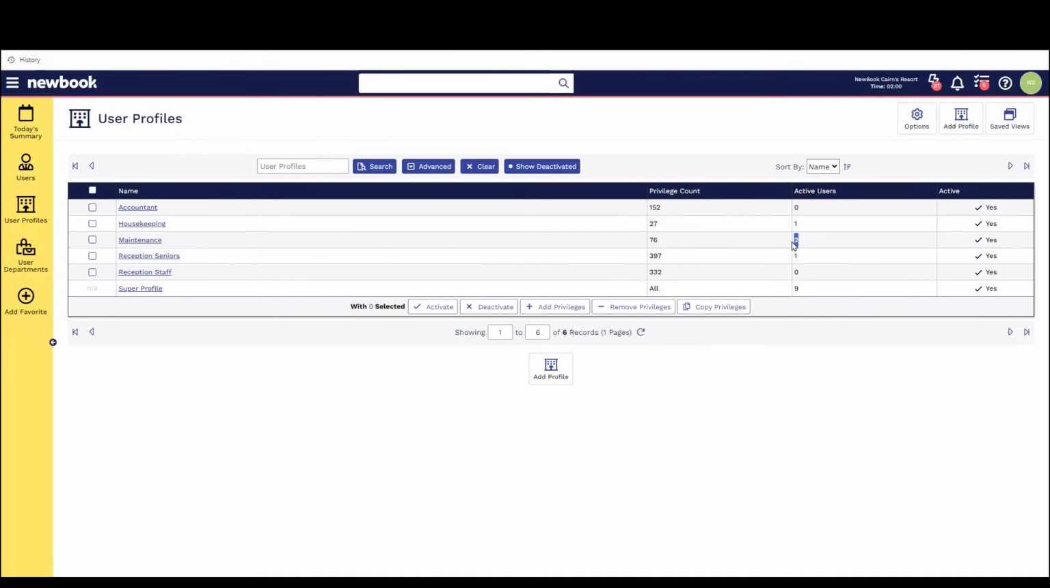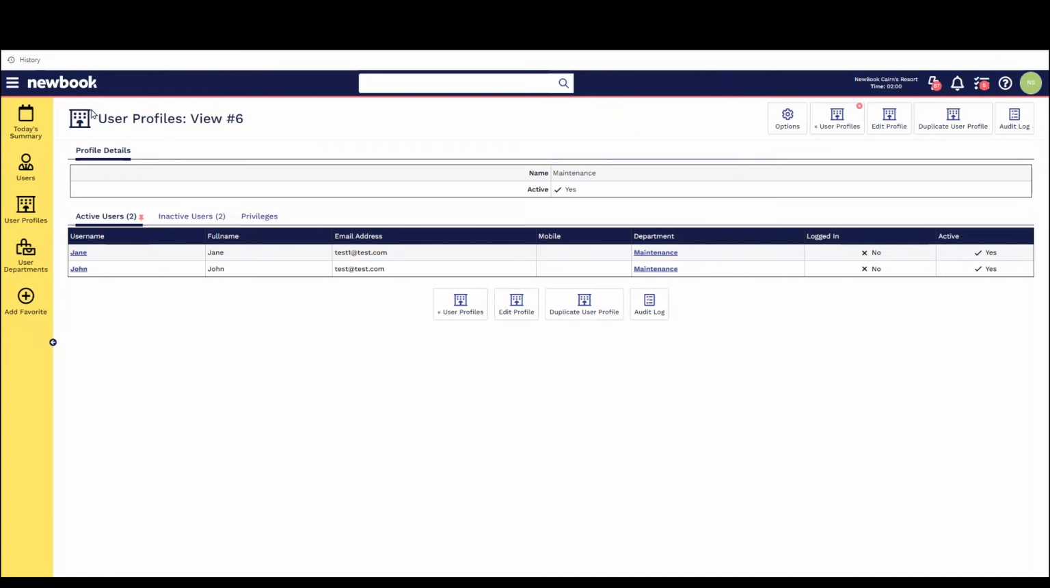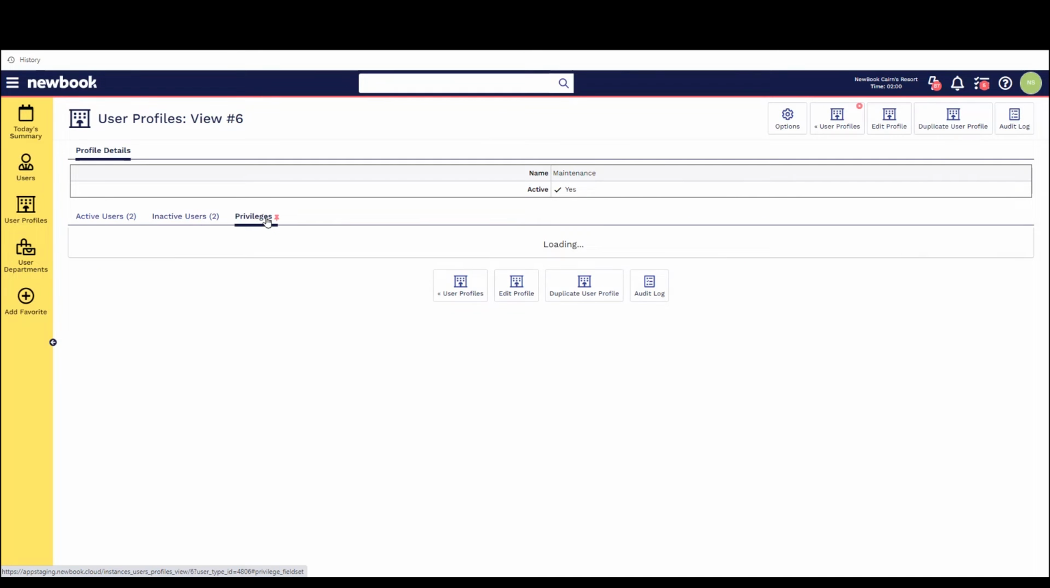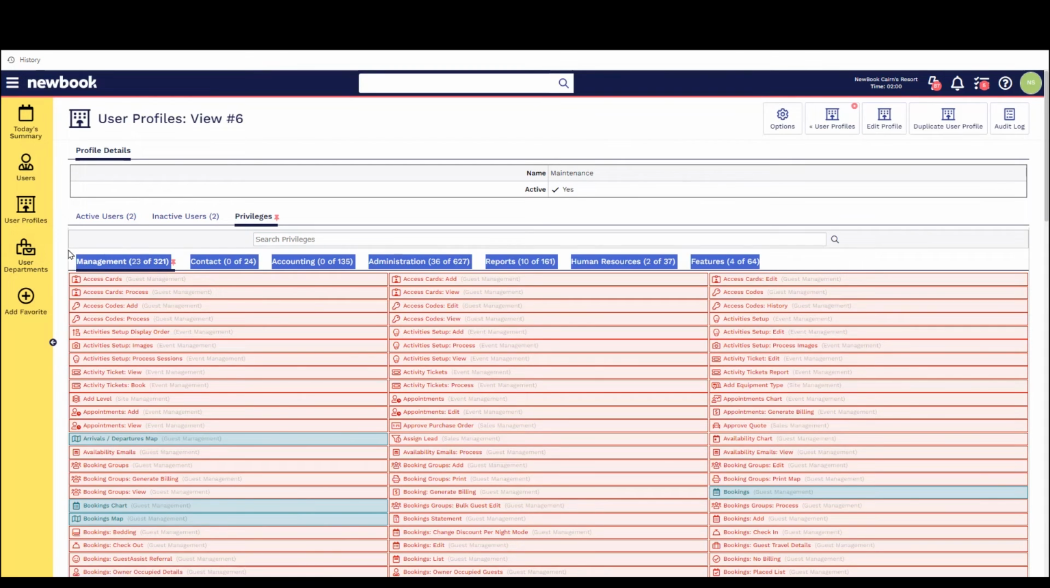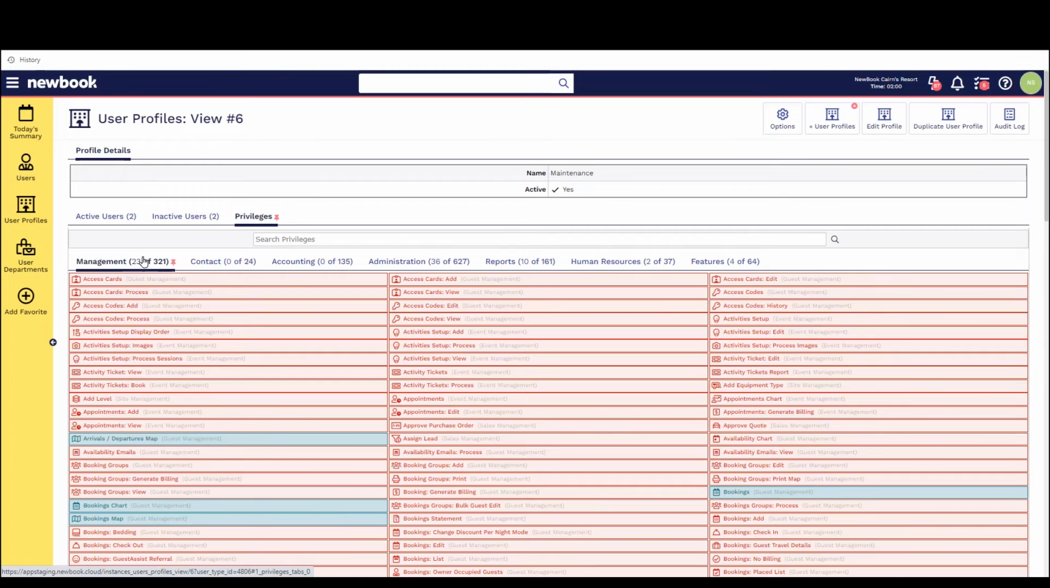If I'd like to have a look at the privileges or potentially give them more access, I can simply click on the profile. Once I'm on the view of this, you'll be able to see it shows the users that are currently attached to this. It shows previous users that were on this particular profile. And we then have the Privileges tab that actually displays all of the unique access points within Newbook. So we have various tabs that you can see at the top, and it tells you how many features within each one have been enabled.